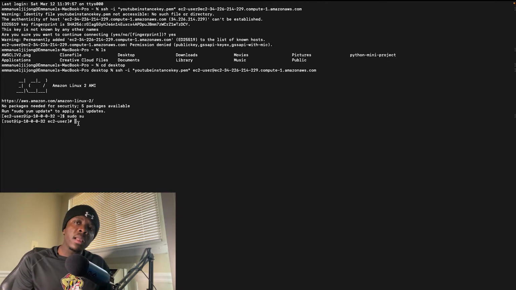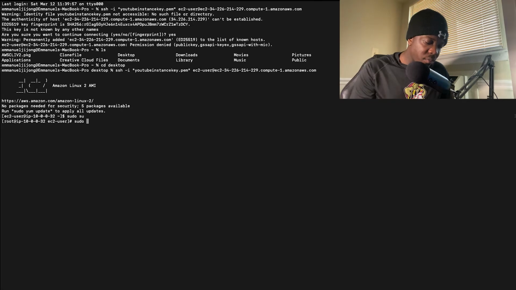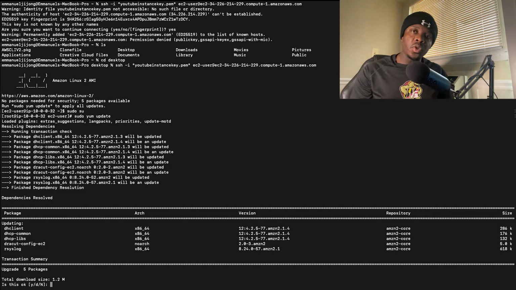Now note, there are times you may try to update your EC2 instance, it would update, and there are times you may try to update it and it won't update. So if it does not update, that's fine. You can continue. So just do something like sudo yum update. Hit enter. Mine is updating, which is a good thing.